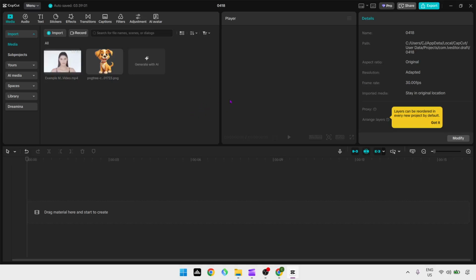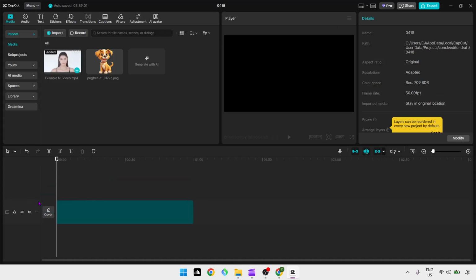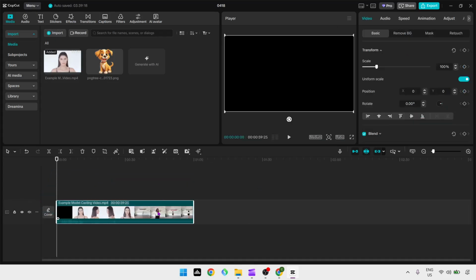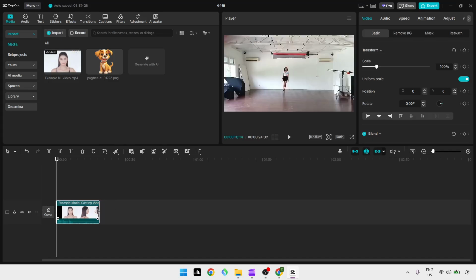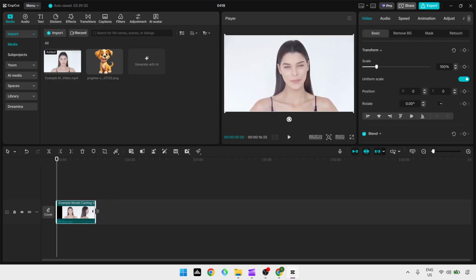In today's video, I'm going to show you how to export transparent video in CapCut PC. So start by dragging your video onto your timeline. The next step is to make sure that it's selected and make necessary adjustments to your clip, like setting the duration and cropping some areas in your video.